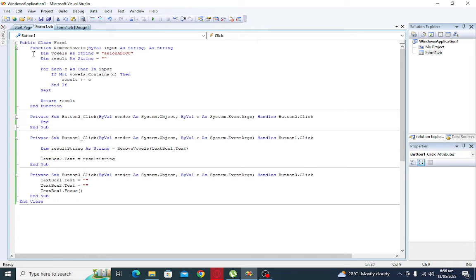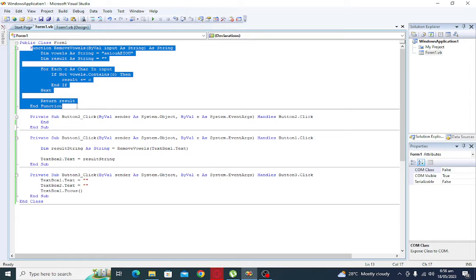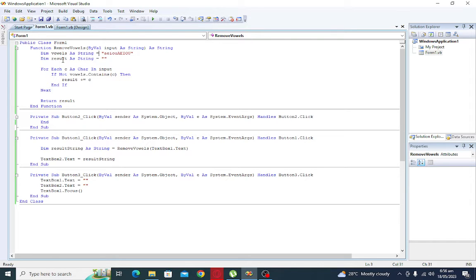Now let us go with the OK button. Double click. So we have here a function that I wrote. Remove vowels. Val input a string. I declare a variable here, vowels a string, E-I-O-U, capital and small. For each C, for character in input, if vowels does not contain C, then we append it here. So it will remove the vowels, and if it returns 0, meaning it will remove here with a blank. Okay, return result rather.